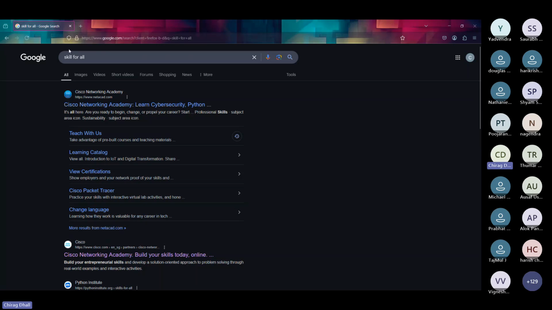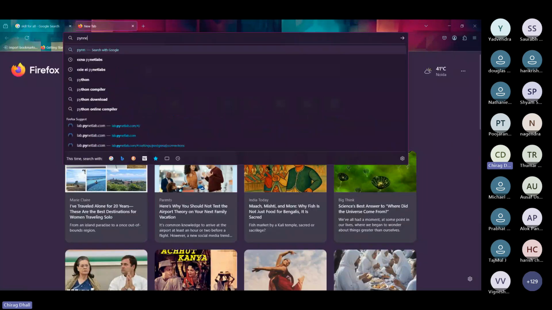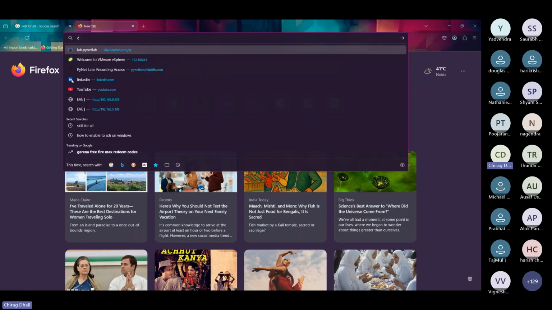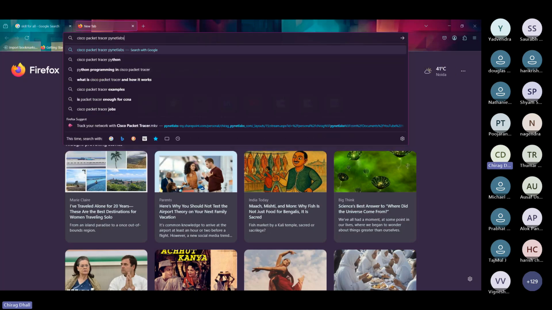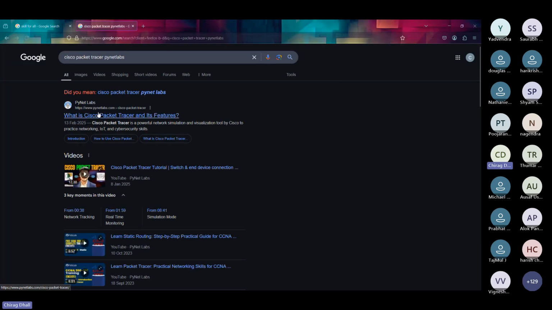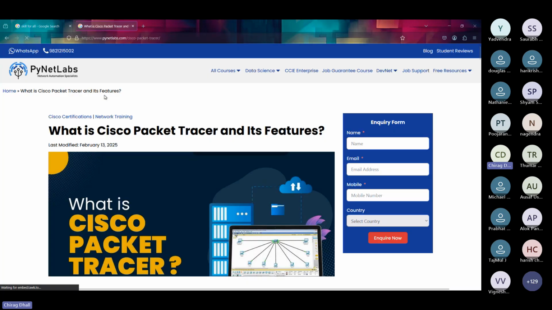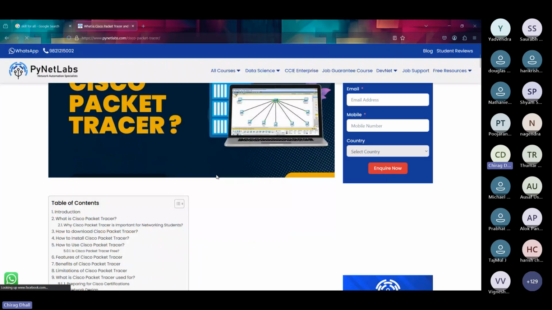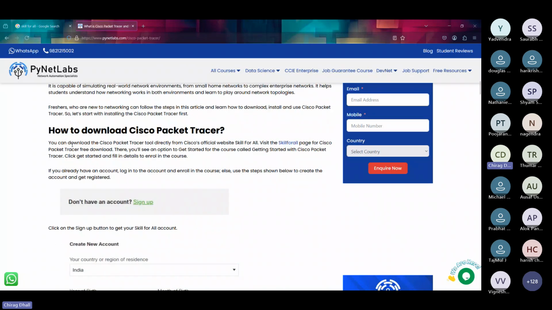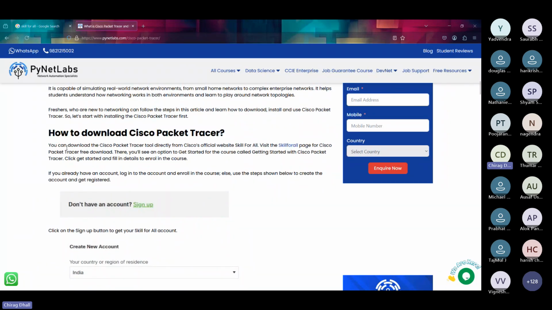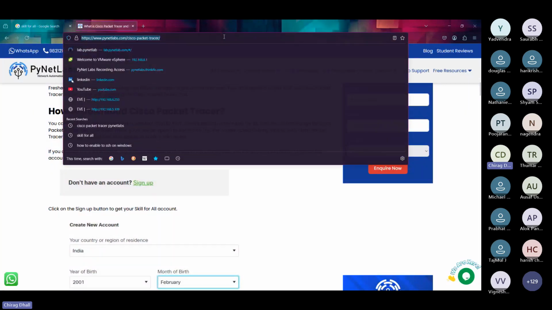And similarly, one more tab I can open here, Cisco Packet Tracer PyNet Labs. So we have a blog about understanding what Packet Tracer is and its features. You can read this blog, what is Cisco Packet Tracer, why to use it, and how to download it. It is mentioned step by step. You can download the Packet Tracer tool from the Skill for All page. So yeah, you guys can follow this blog as well.